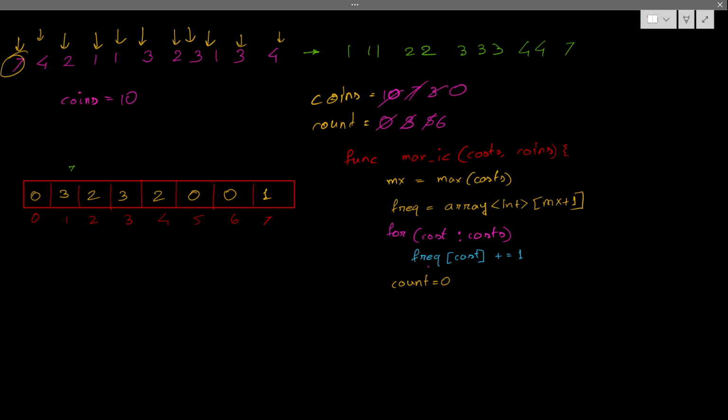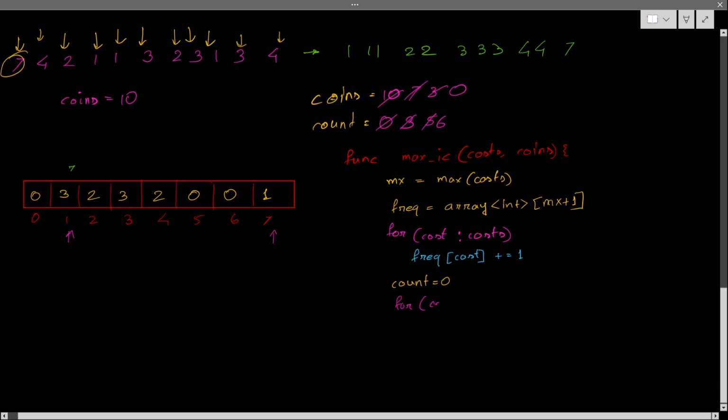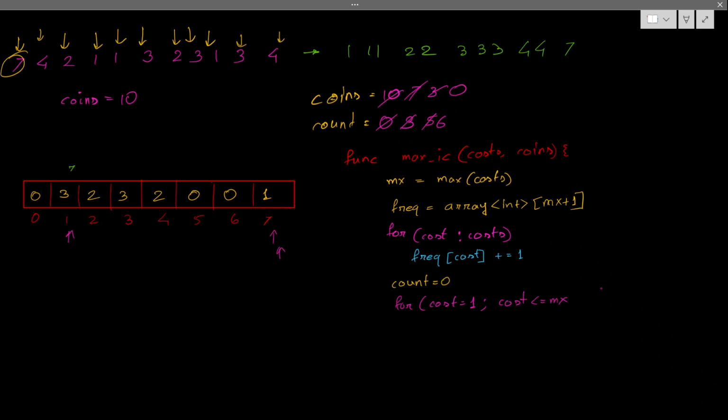So now how should I proceed? Okay, I will proceed starting from 1, because the cost starts from 1 to 7. So for cost starting from 1, cost less than or equal to my maximum cost. This is the maximum cost I have, so I have to iterate up to the maximum cost, and cost plus plus.